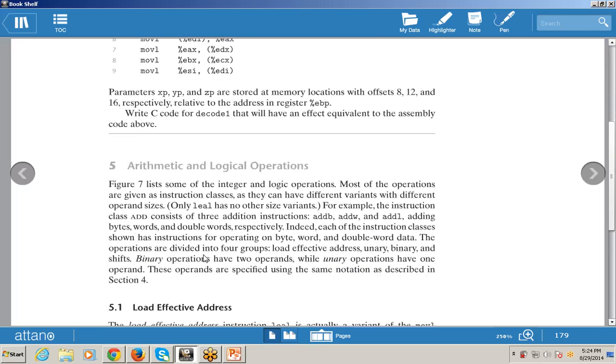Then we talked about arithmetic and logical operations, that is the ALU, and how we can perform operations with the help of the ALU. There are multiple operations performed under the ALU. The first one is load effective address, that is how we can access the load effective address with the help of the CPU. This says Figure 7 lists some of the integer and logical operations.